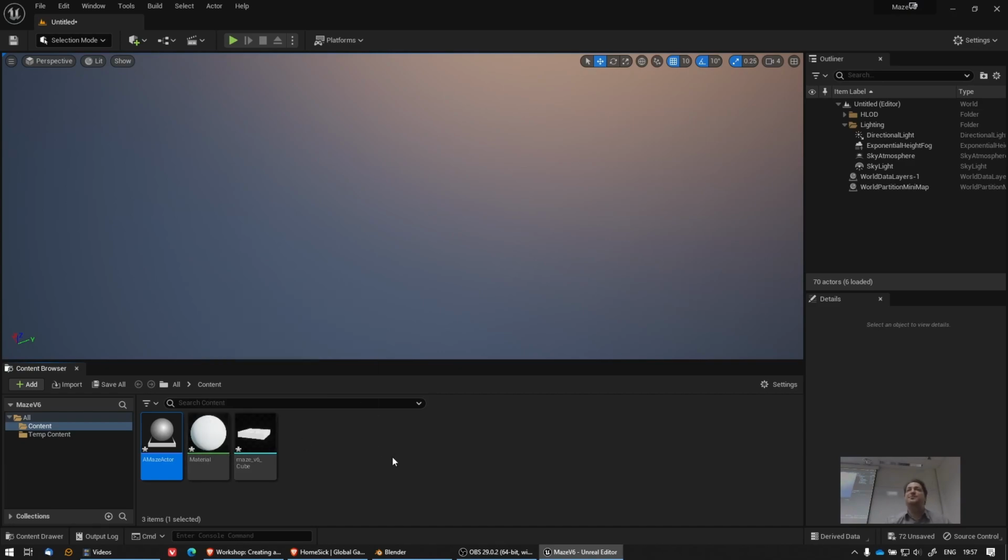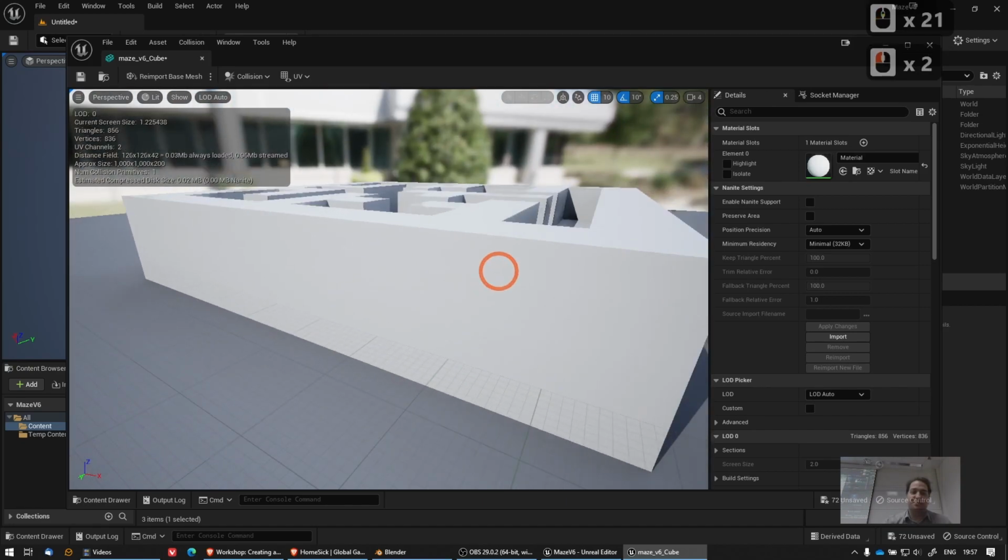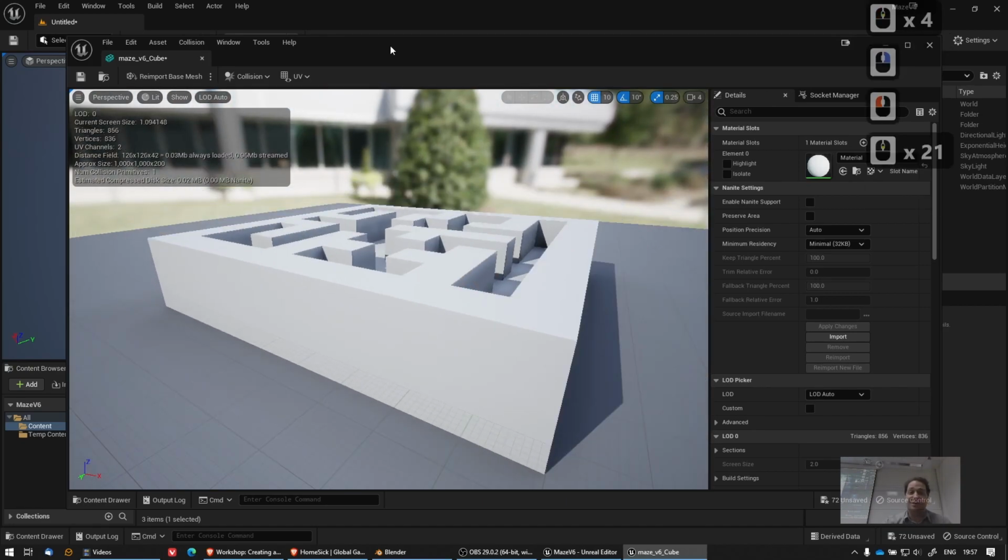One more thing before that, though, is maybe it makes sense to also immediately configure the collision for our mesh. Because otherwise it will use simple collision, and the ball, when we insert it onto the level, will just stick on the top of the mesh because it will think it's solid, without any of those openings for the maze. So if I double click the mesh, it opens the mesh editor, and now here's the mesh.